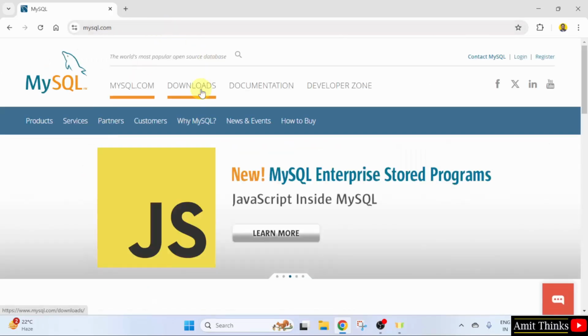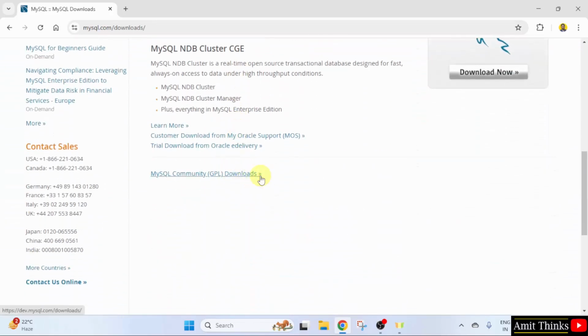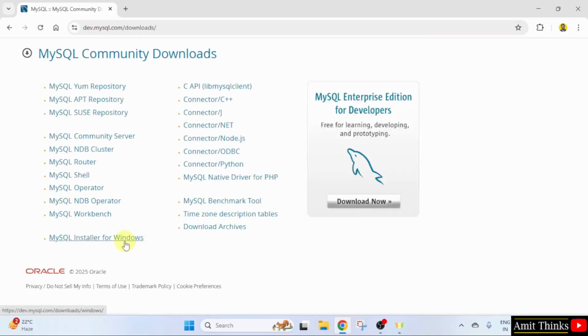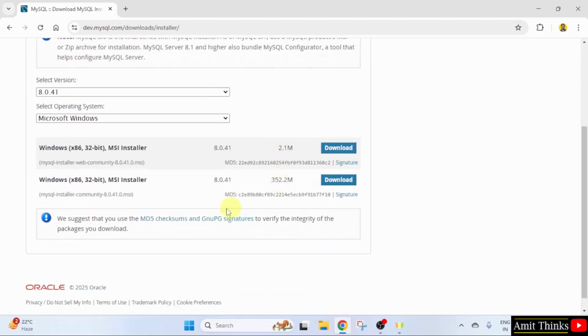Go to downloads. Go below. Click MySQL Community Downloads. Now go here, MySQL installer for Windows. Here is the current version. Go below. Here two versions are visible. The first is a web installer, but we will go for the second one, 352 MB. It's written 32-bit, but it works for 64-bit as well. Click on it to download.